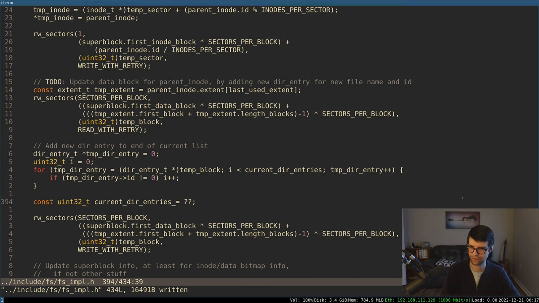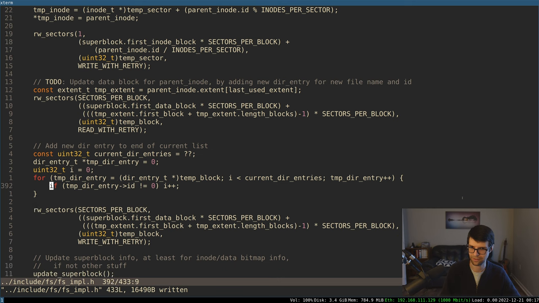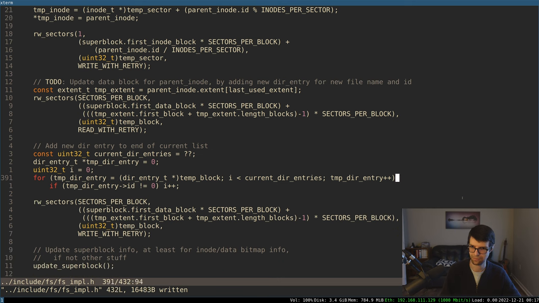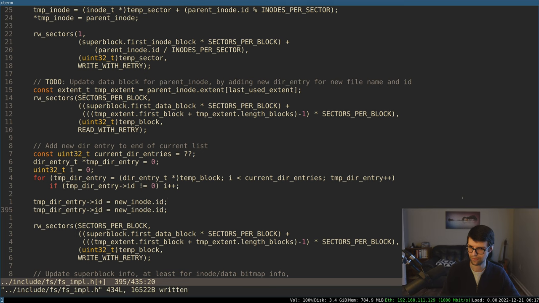So how do we know the current directory entries though? Because I need that as a prerequisite here. But if I do have that, then I can add it at that portion when it's there, because temp directory entry will be pointing to that. So the data at that directory entry, we can set. Set the ID to the new ID for the inode that we made, which I think is just called new inode ID. And the name, we can't just do that, so we have to string copy into there. That's fine.